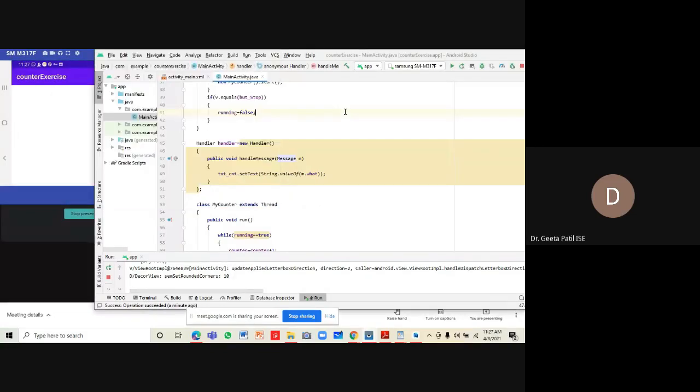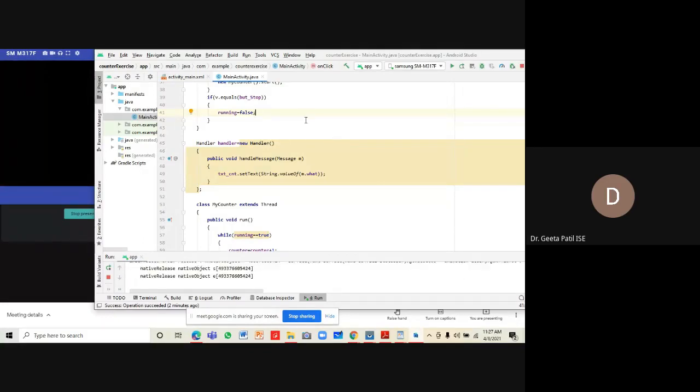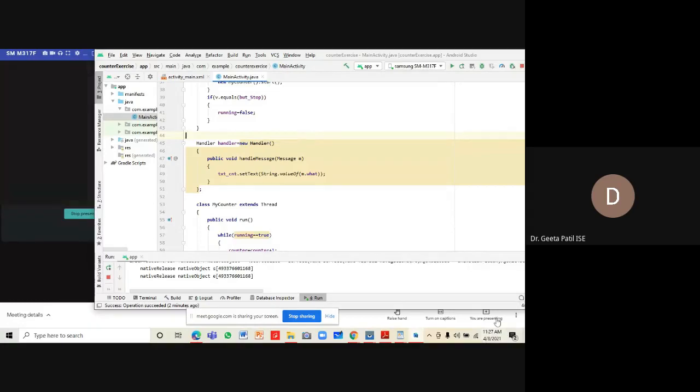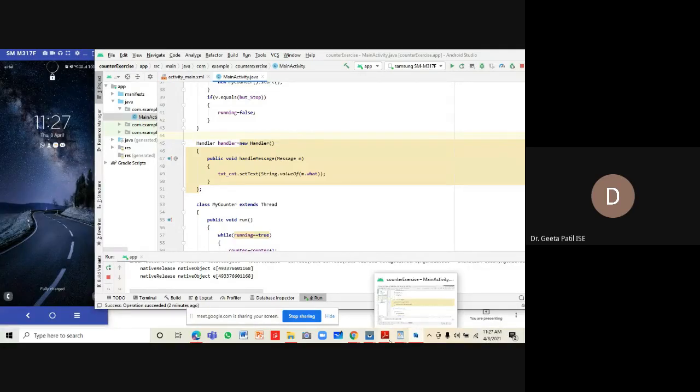So that is where threads come into the picture. Instead of doing time consuming activities in the main UI thread, give that work to a worker thread, so that you get a better response from the running application. So that is all we have discussed about the concept of threads.